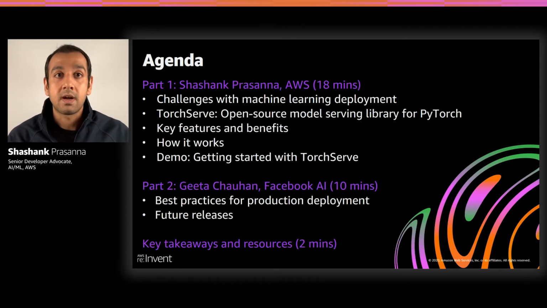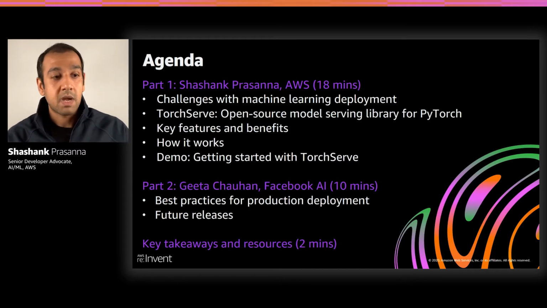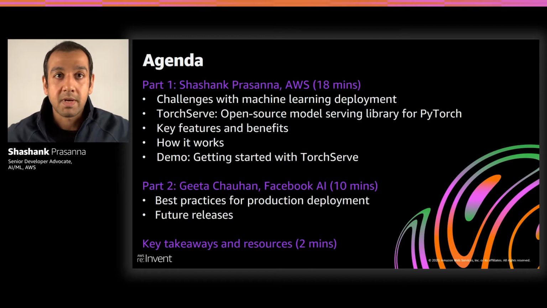We'll also take a look at deploying PyTorch models with Amazon SageMaker. So let's get started. And once I finish my part, we'll have Geeta talk about some of the best practices for production deployment. So let's get started.